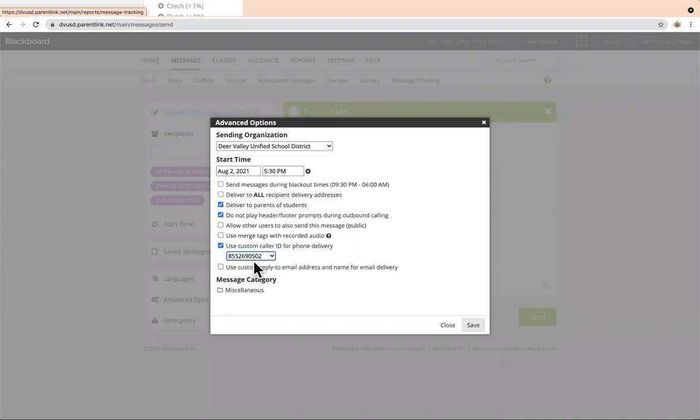So the messages would instead be coming from a main office instead of your custom caller ID if we had selected one. If you wanted a custom reply to email, you'd go ahead and select that. You'll see I am given another drop down if I wanted to select the message to come from someone other than myself or an account other than myself. So instead of coming from my account specifically, it would be coming from whatever custom reply I establish. This one, for example, would be coming from Deer Valley Unified School District and look like it's coming from info@dbusd instead of my email and my name.